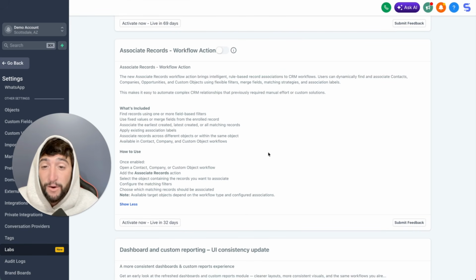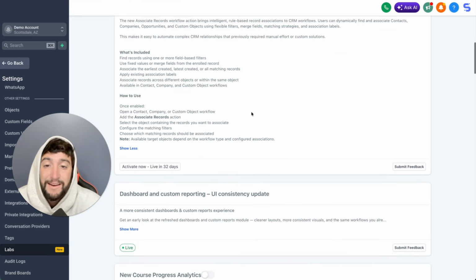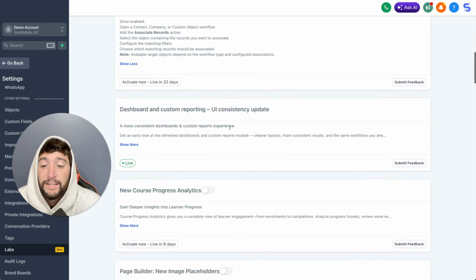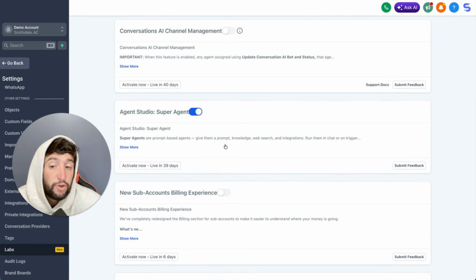If you're brand new to Go High Level, do you have to have that on? No. But if you've been in Go High Level for years and you work with associate records, then yes, you might want to add that in. That might help you a lot. So yeah, some of these updates are for people who have been in GHL for years and years. And then some of these updates are for people who are just getting started, and they're here to make our lives easier. And in my opinion, that's where something like Agent Studio Super Agent comes in, because that's a brand new feature for everybody. And it's a really cool thing that we can sell.